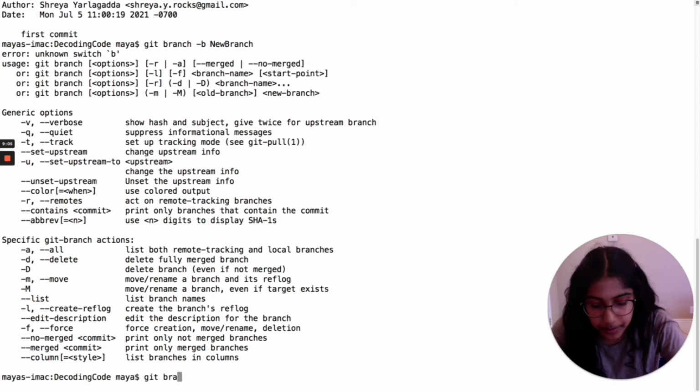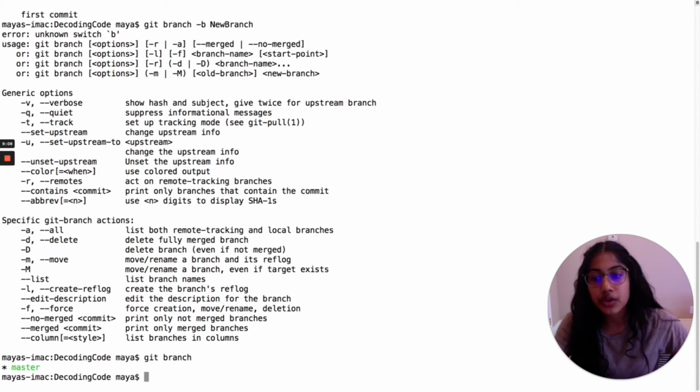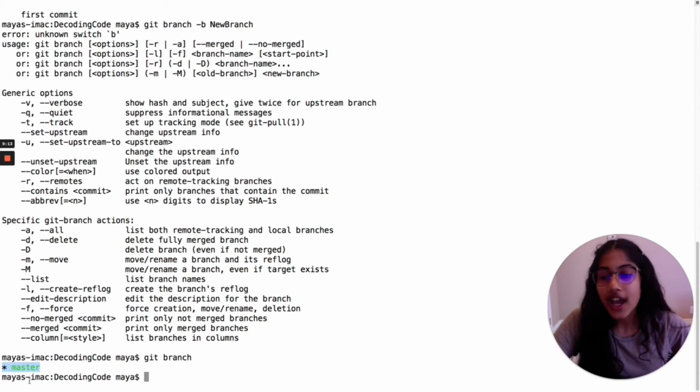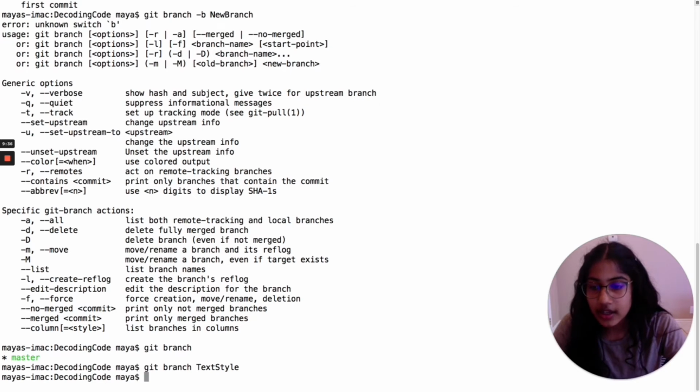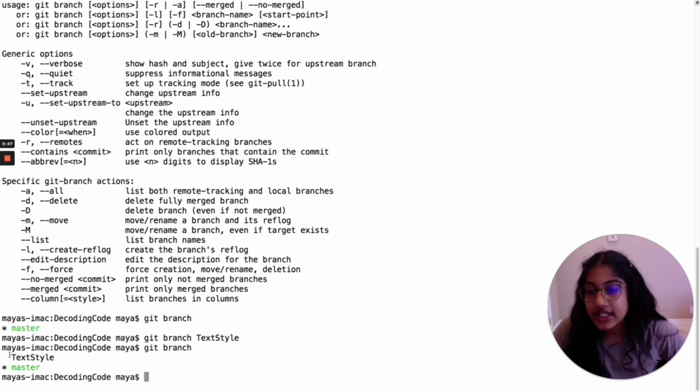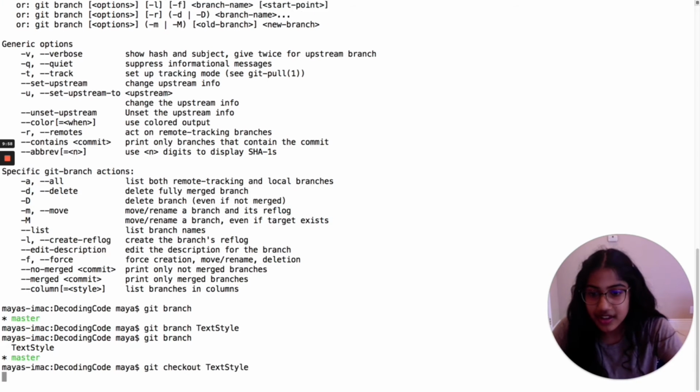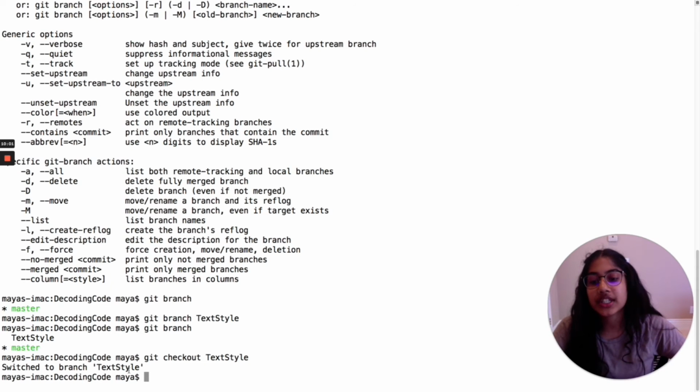So if you just say git branch and don't put anything after that, it will show you which branches are there and which one you are on. That's my dog, sorry. But right now I'm on the master branch, and that is the only branch that exists. If I put a name after that, then it will create that branch. So I can say git branch text style or something like that. So I've done git branch again. You can see that text style is here, and now I can do git checkout text style, and I've switched to the branch text style.